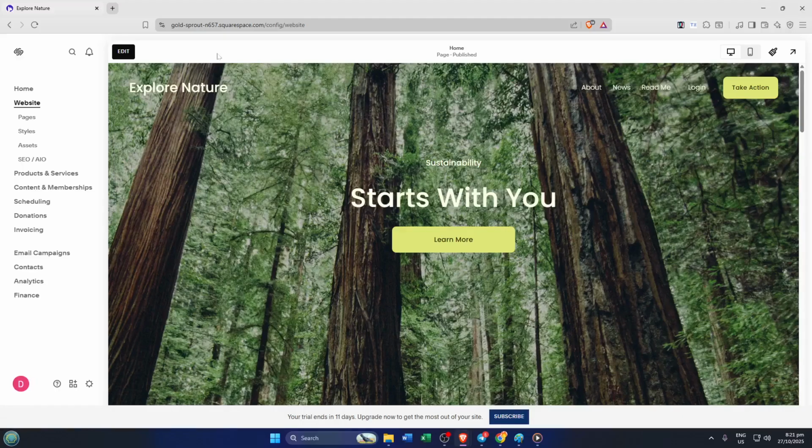Let's jump right in. First, go ahead and open Squarespace. If you're already logged in, perfect. If not, just take a moment to sign in with your account details. This is your starting gate to building a beautiful site. Think of Squarespace like your virtual workbench where all your creative tools live.